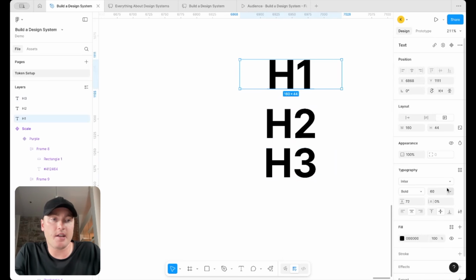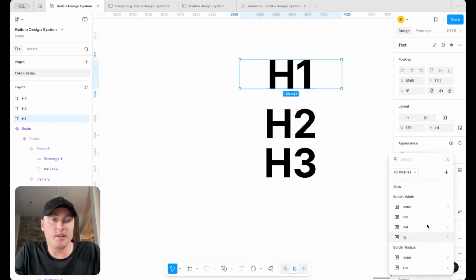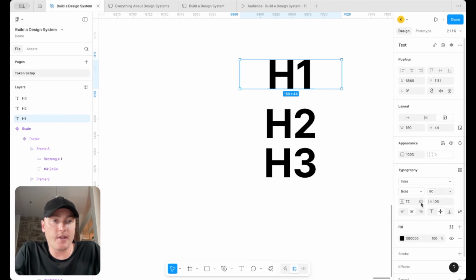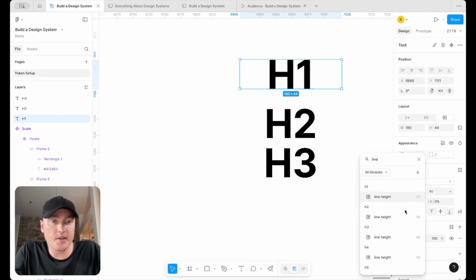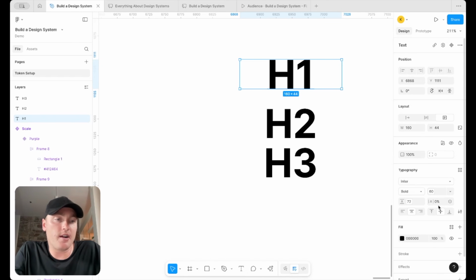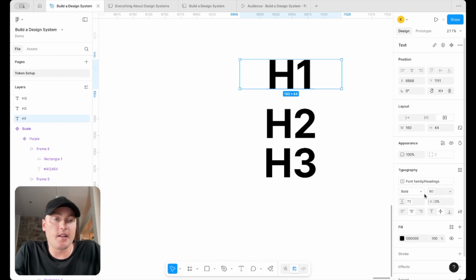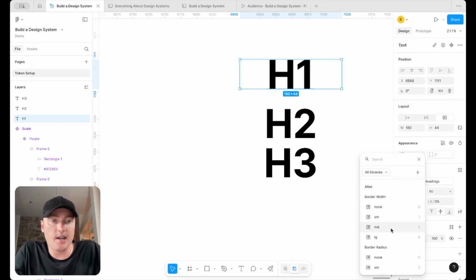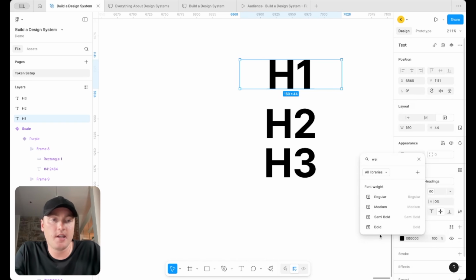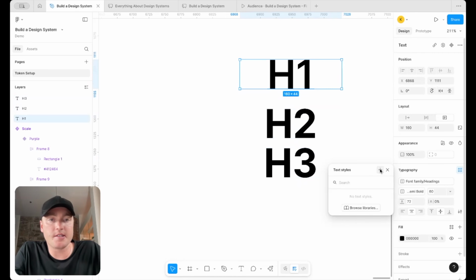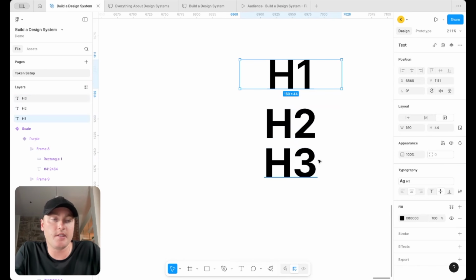I think I might have a little bit of a hack here for us, where we're going to apply the variable for our H1, which is going to be our 60, and our line height. Line height is going to be 72. We can add paragraph spacing here if we want to, but I'm just not going to do that. And then this here is going to be our headings. Let's apply the variable and go with our font weight, a semi-bold. Then we're going to create the style of this. That's going to be our H1. Really that simple at the end of the day.